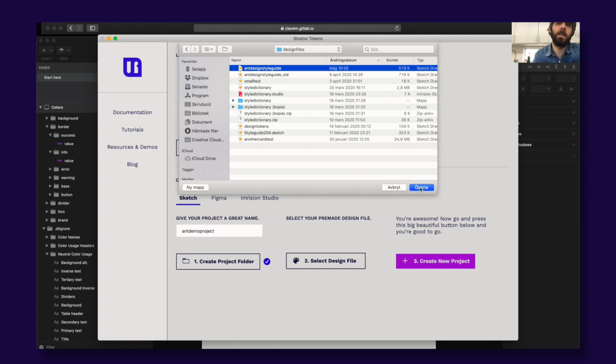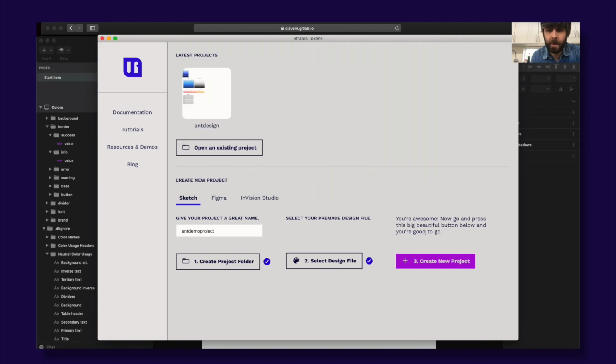This is not a complete set of Ant Design in any way. It's the style guide, and it includes things that I just showed you, like fonts and colors, and stuff related to the style guide, not actual components. That's something that will be available later on for Stratos components. And now I create my new project.